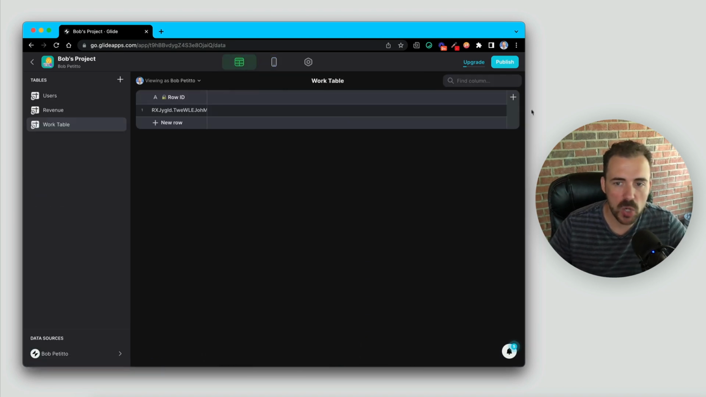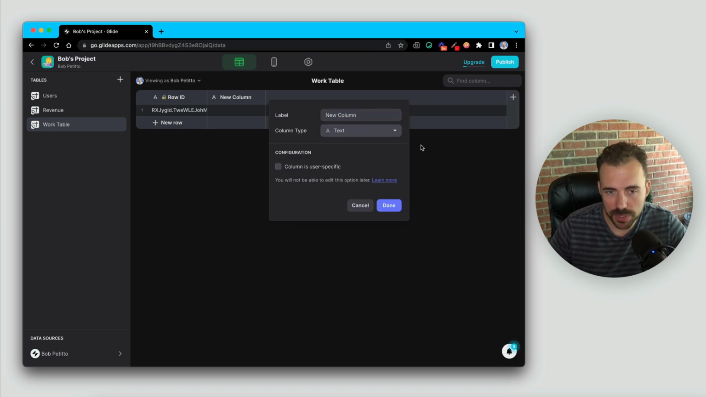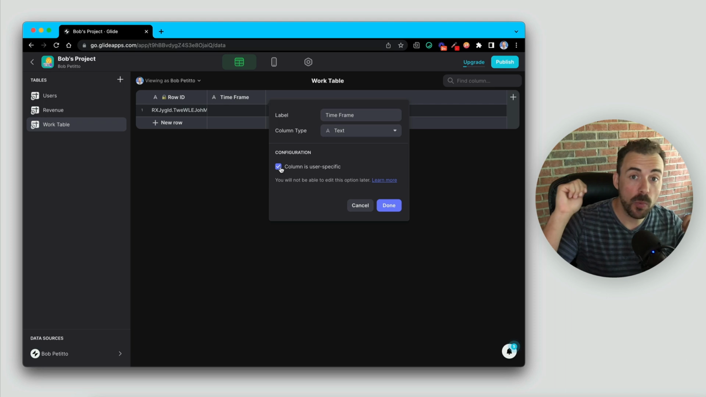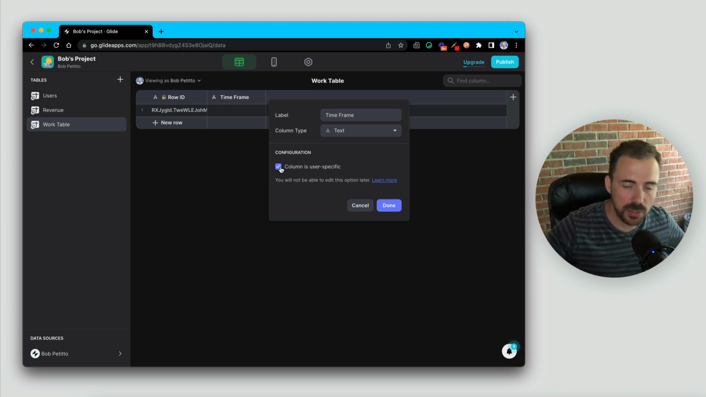And now we're going to house a user-specific column for our choice component. So we'll call this time frame. And we're going to make it user-specific. The reason we're going to make it user-specific is because when we have different users using our app, they're going to be selecting different time frames that matter to them. And we don't want, if someone just chooses year, for everybody else who's using the app to suddenly have their view switch to the year, right? So we need that to be user-specific.